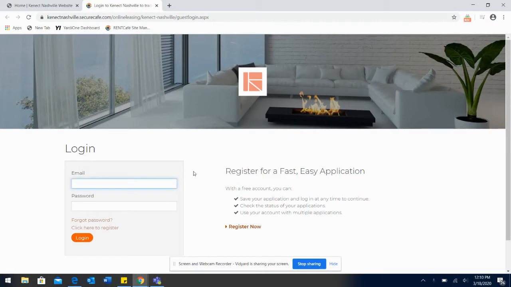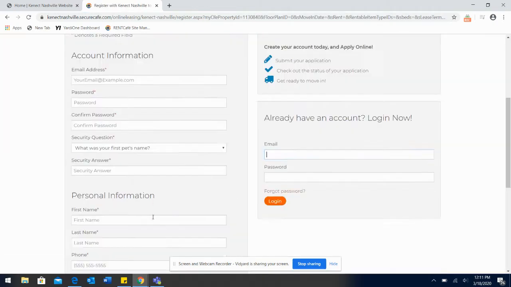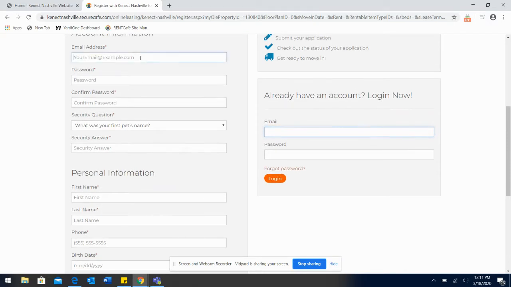Once you do that, it'll bring you to our Rent Cafe website, which is the program we're using for our leasing office. Now, if your current complex is using this program, it will recognize your email in the system if you've already got a login. But if not, go ahead and click register now. So you're just going to start typing in your information here.